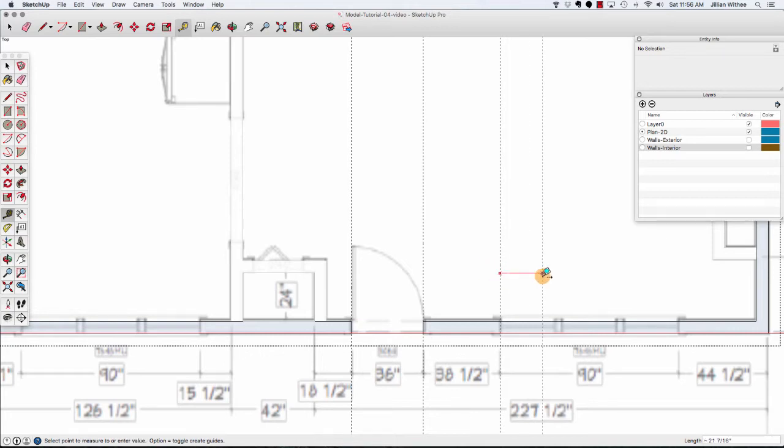Click on your new guideline, drag to the right 90 inches and hit Enter. L to activate the line tool. Create segments with your line tool by tracing over the guidelines. Hit E for the eraser tool and click on the top and bottom of the wall.